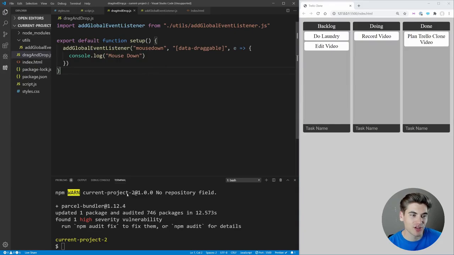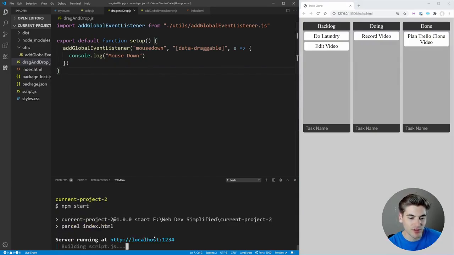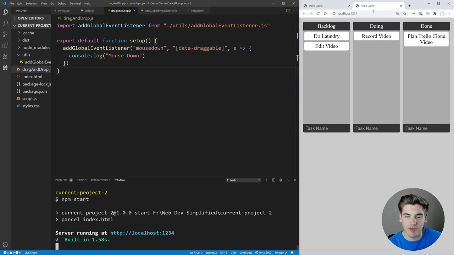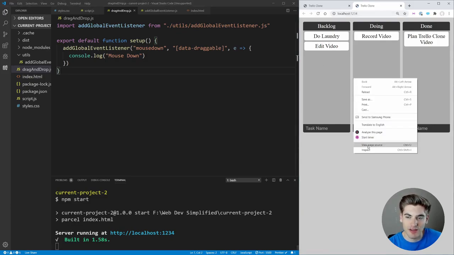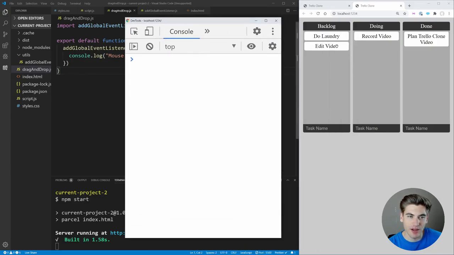So let's see if this actually worked. Let's call npm start in order to start up our application. It should start it up on this port. So let's open that up right over here. Now if I inspect the page, we can view the console. And then I click on an element, you can see we get mouse down being printed. If I click somewhere else that's not one of our data draggables, you notice it doesn't log anything. But if I click any of these data draggables, it's logging out mouse down. So we're now capturing that mouse down portion.